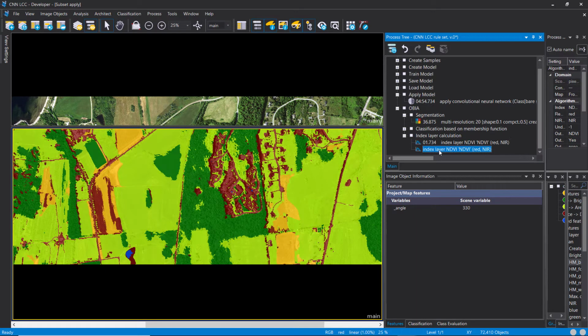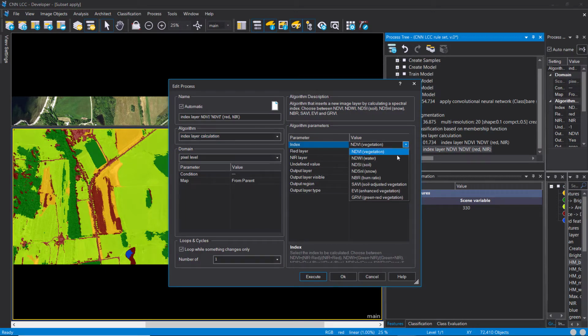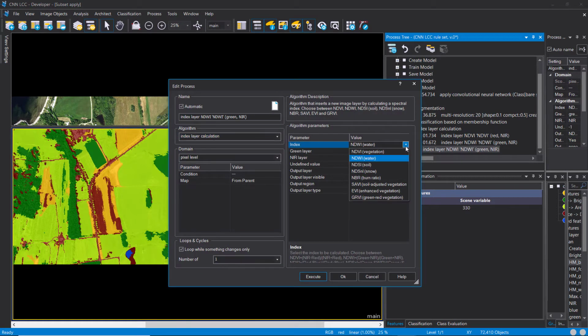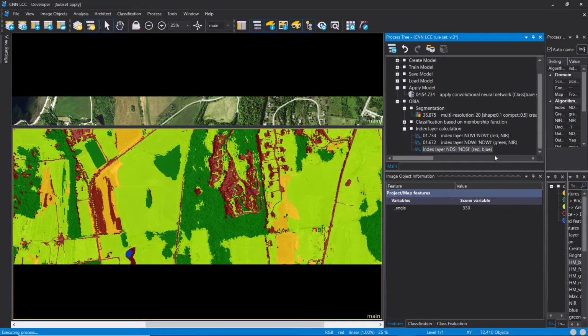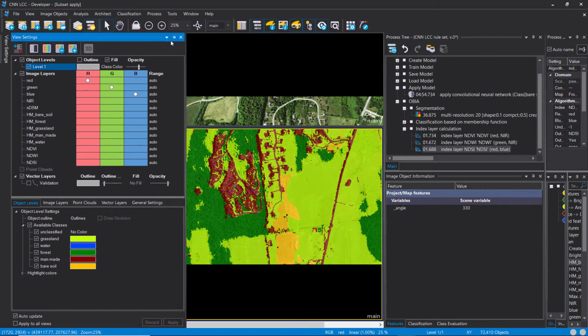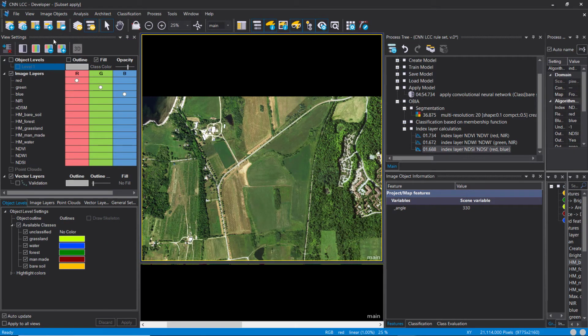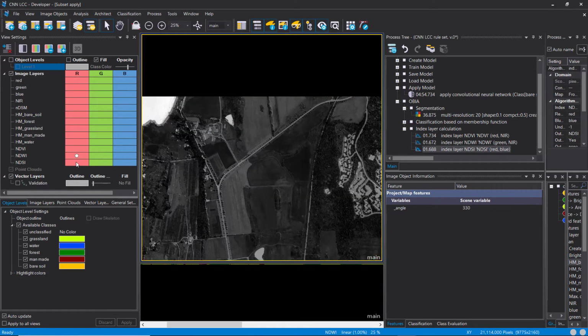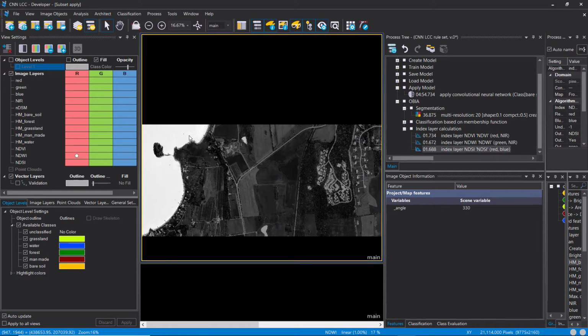And this algorithm is gonna create a new layer in the view settings. I'm going to show you that in a second. First, I'm going to also calculate the NDWI and the NDSI, which supposedly should help to discriminate soil from non-soil. So let's see if that helps. So you see these layers have been created. Just going to quickly display it. This is the NDSI. This is the NDWI.